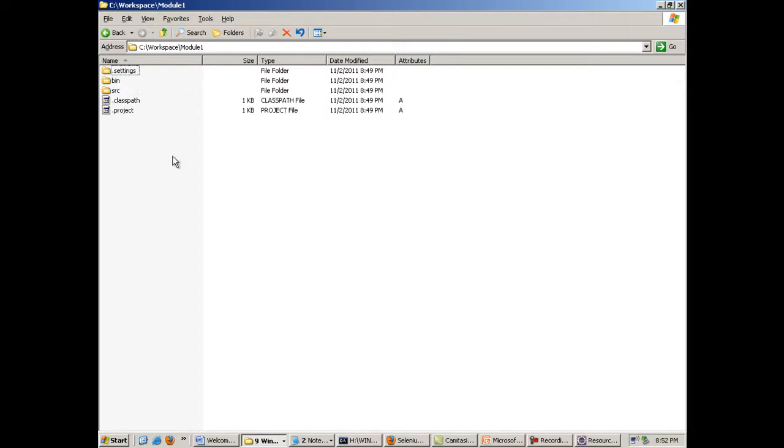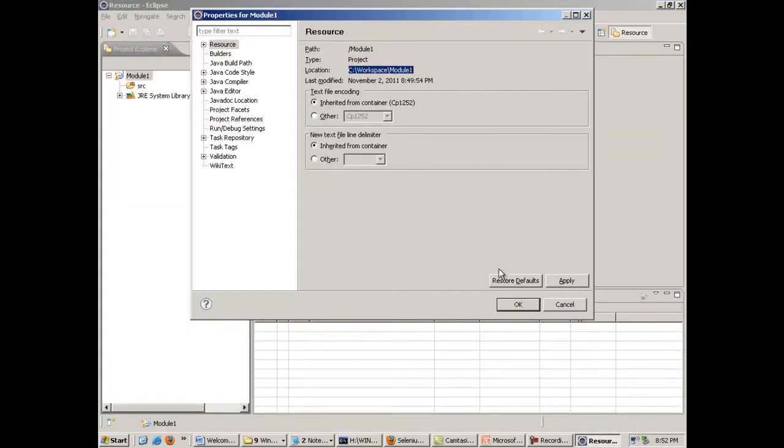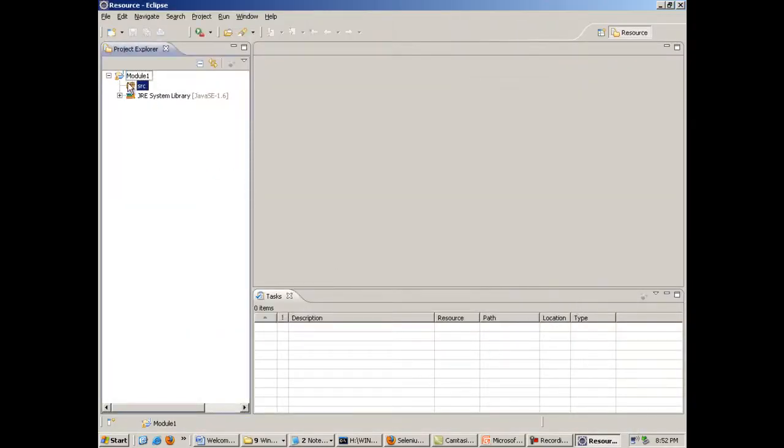If I open this project, there will be a source folder inside it, a bin, a .settings, a .classpath file, and a .project file. We'll look at each and every one of these as we go along with this course. For the time being, just concentrate on the SRC folder. In Eclipse, only the SRC folder is visible to us.